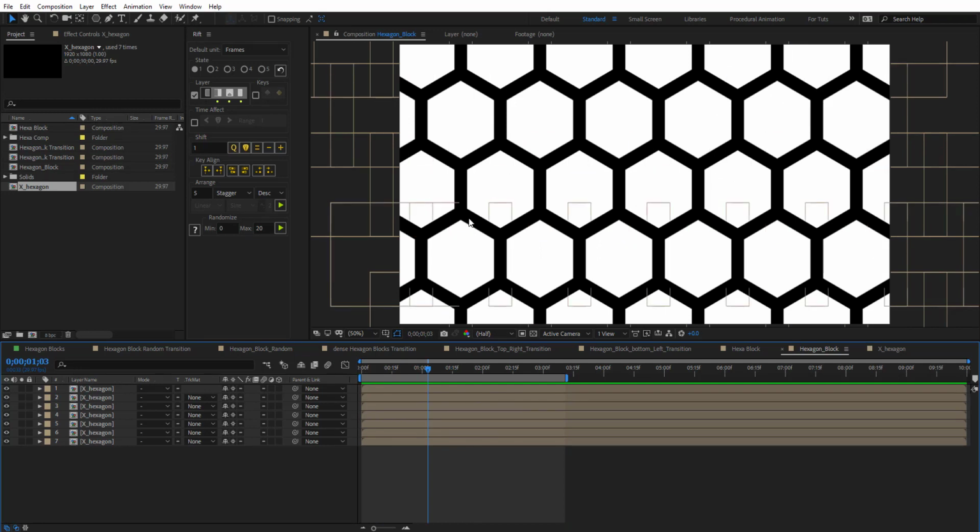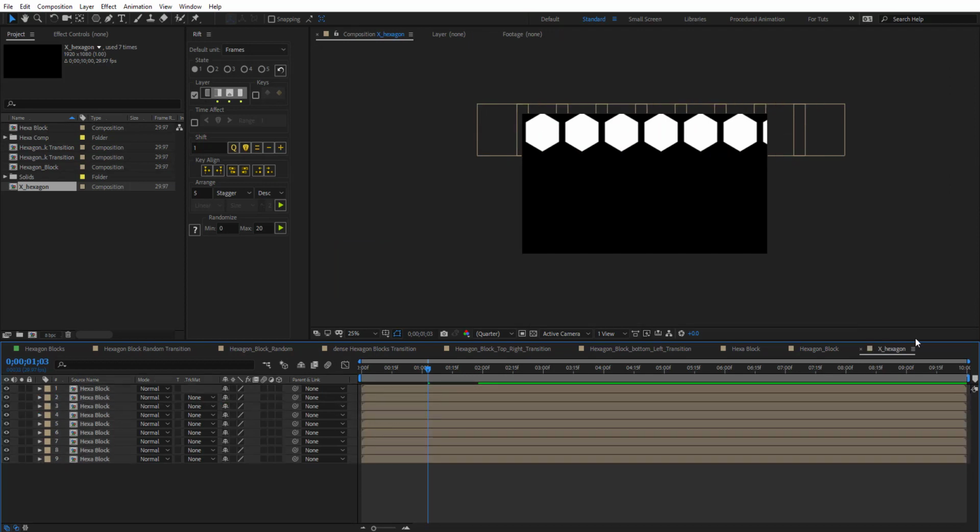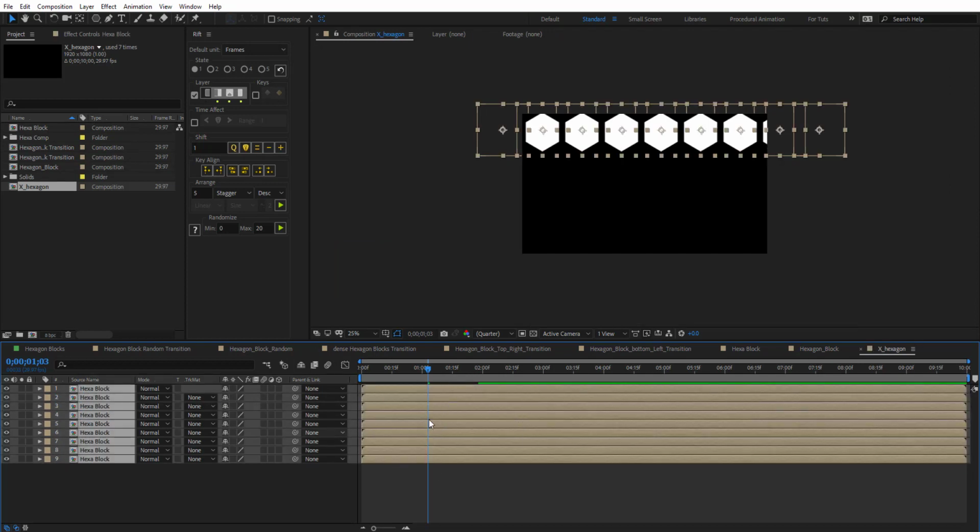So now we want to make a very interesting transition. So what we're going to do is open this X hexagon, and now we're going to stagger these compositions, and we can do it manually if we want to, but I'm going to use this free script called Rift, and it's free, available on aescripts.com. I will leave the link in the description. So now choose the default unit frames, and here we have arrange so we can stagger or randomize our composition. So I choose 5 frames, and then you can choose descent or ascent. So click on this icon and then it's going to stagger these for us.